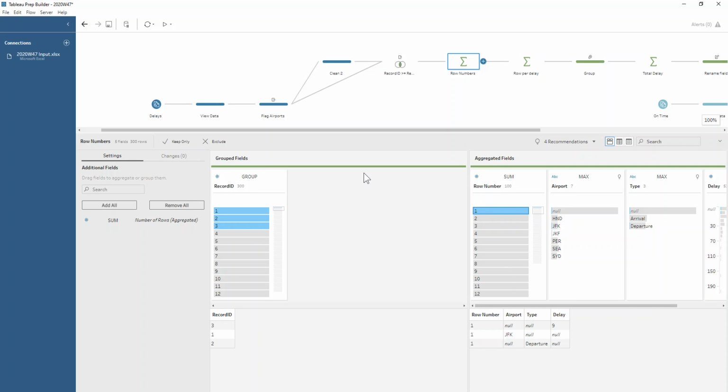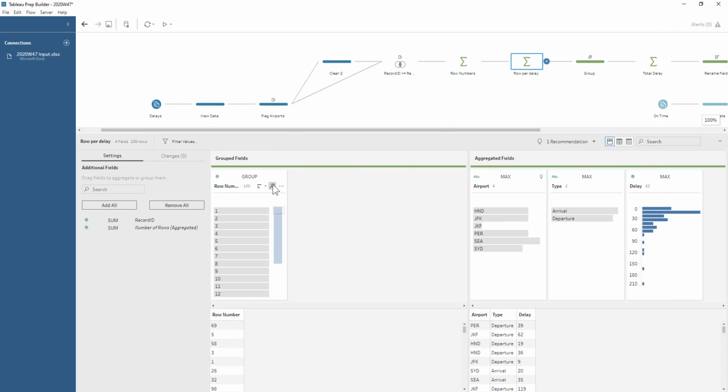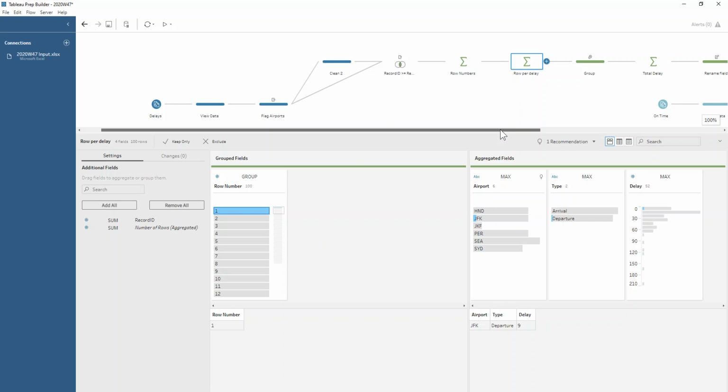So now what we want to do is remove that detail of the record ID and make sure that we get everything on one line. So we use another aggregate step to group by the row number this time and to just take the max of each of those airport types and delays again. Now if we look at that row number 1, you can see we've got our departure from JFK is 9 minutes delayed. Sorry, departure from JFK. Don't want to confuse things there. But that's great. That's exactly what we want. We want a row per delay.